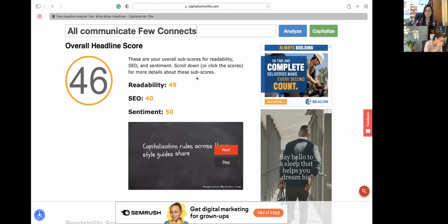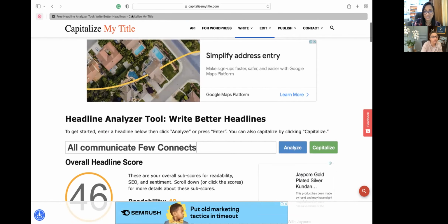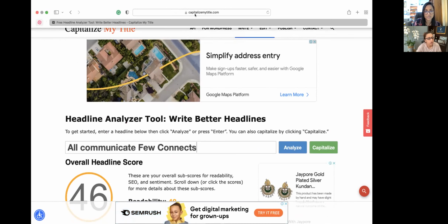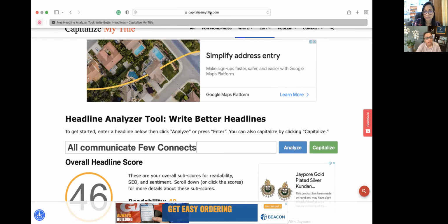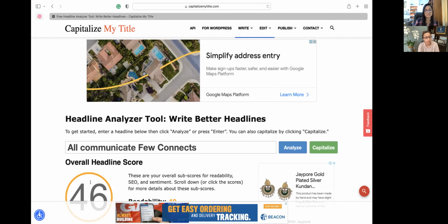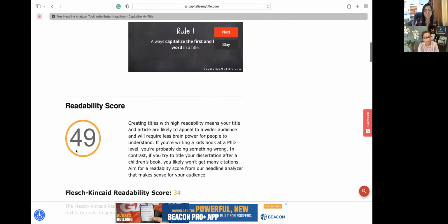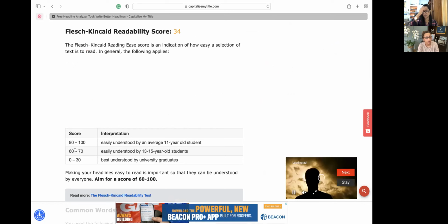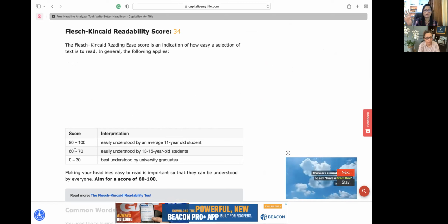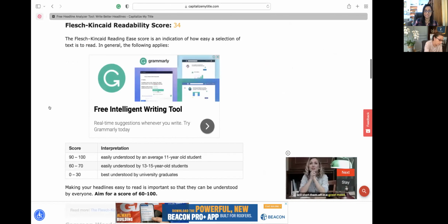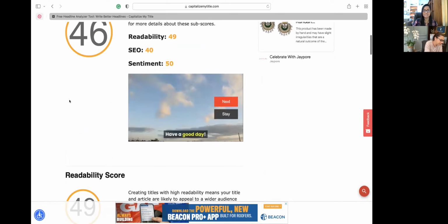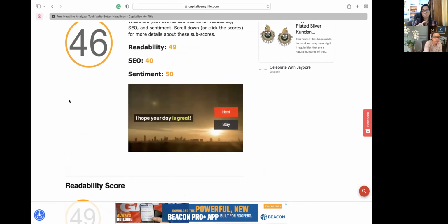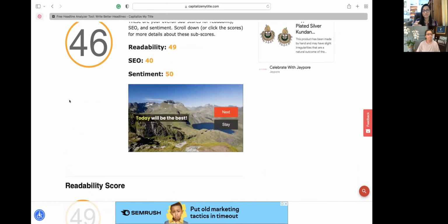So this was the tool, the free headline analyzer, capitalizemytitle.com. Once this is done, if you are putting an ad and you want to make it attractive, you want people to just stop and click in one sentence. Then if you bring it to 80 or even 90, that's a great thing. We can tweak it a little, or see some questions people are asking from alsoask.com. After all those analyses, we can get a very great title.